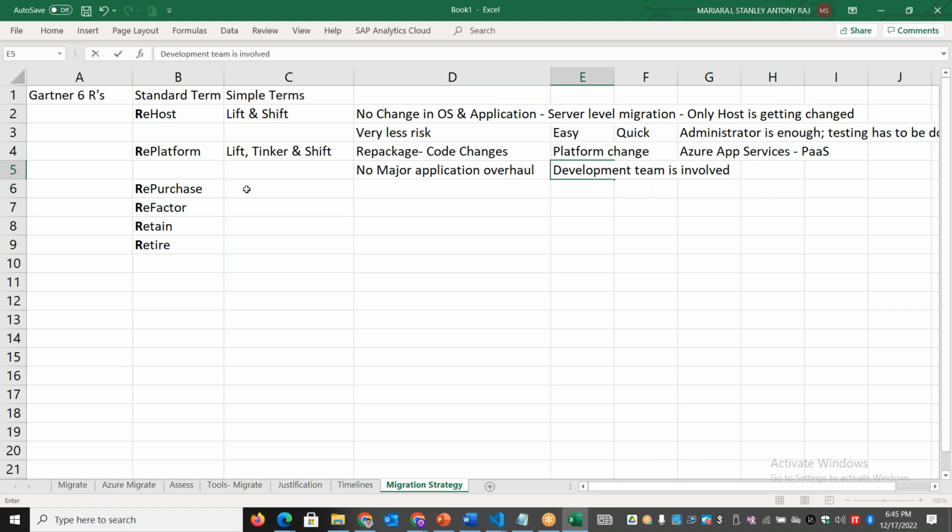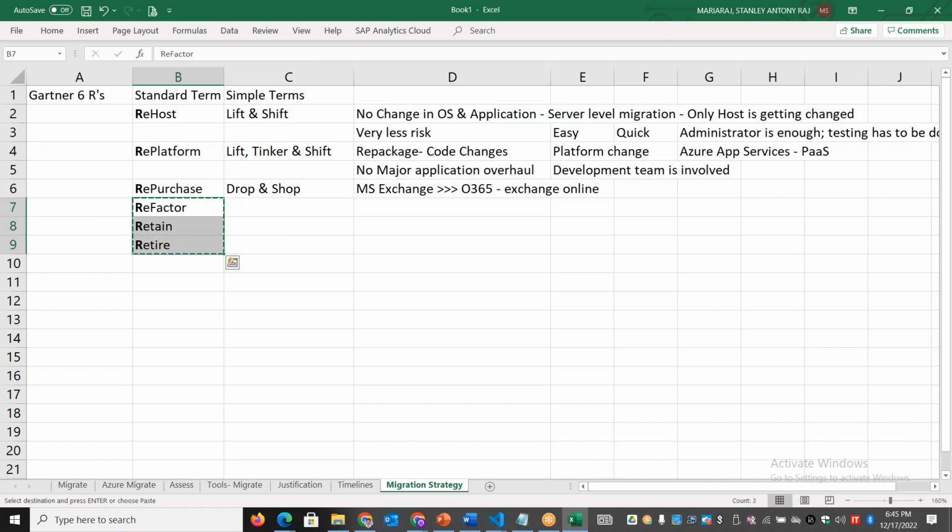Then repurchase: drop whatever we have and go and shop for something on the cloud. You might drop something like Microsoft Exchange and use Office 365 Exchange Online instead. Similarly, you can drop the existing file server and start using Office 365 SharePoint or something like that.